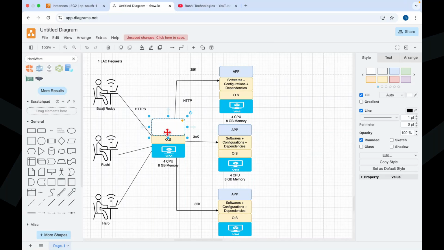Examples of software load balancers: we have NGINX, HAProxy, and Apache HTTPD, and also Traefik and Envoy proxy. There are so many like that.